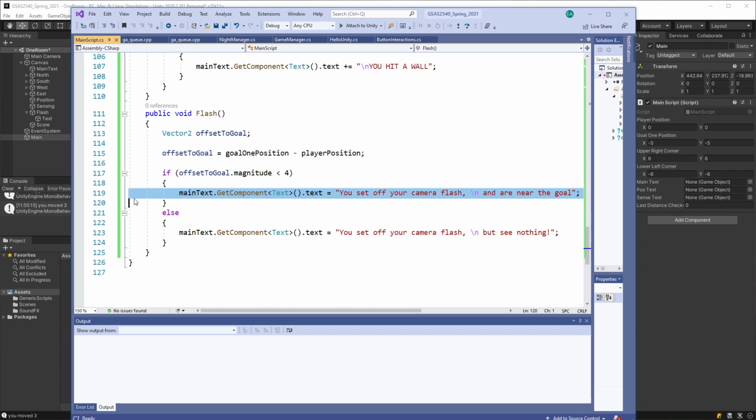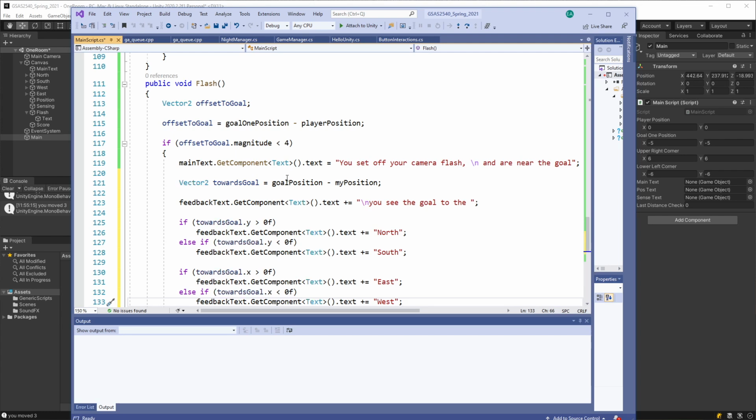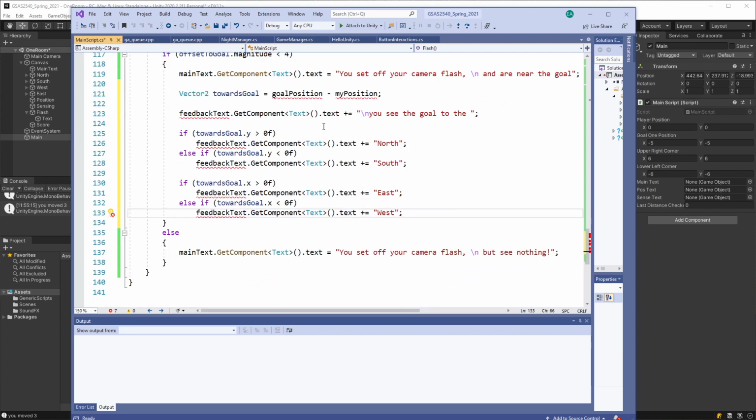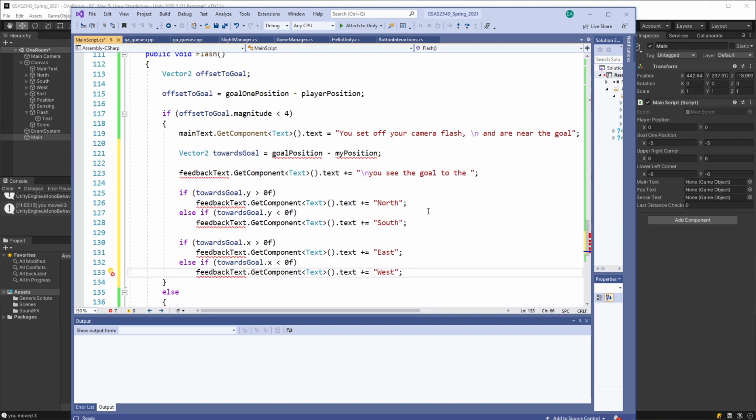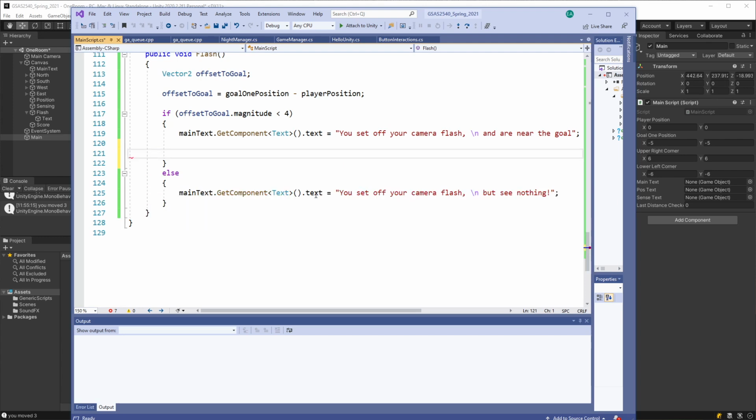So here, let's get rid of that version. Let's put this code in here. What I want to do is tell them, is it north, is it south, is it east, is it west of them? So maybe we'll do this by scratch, by hand. So what we want to do is say main text.